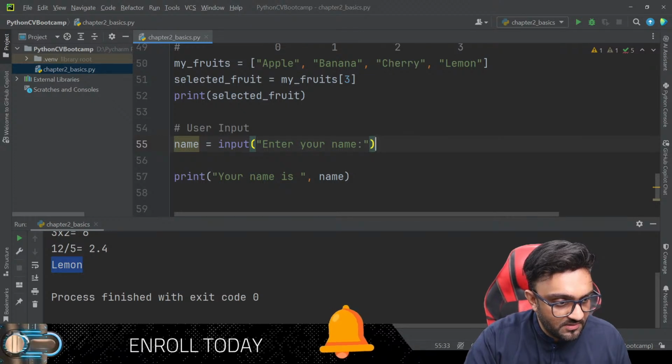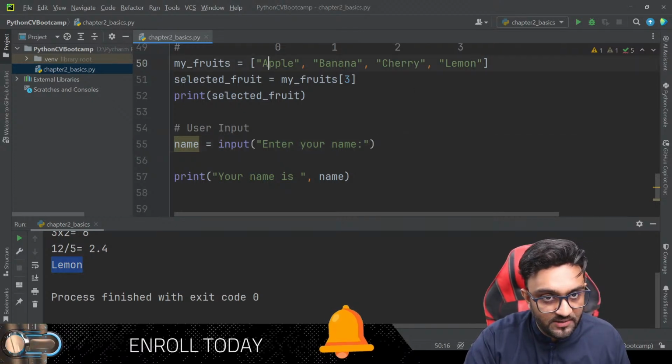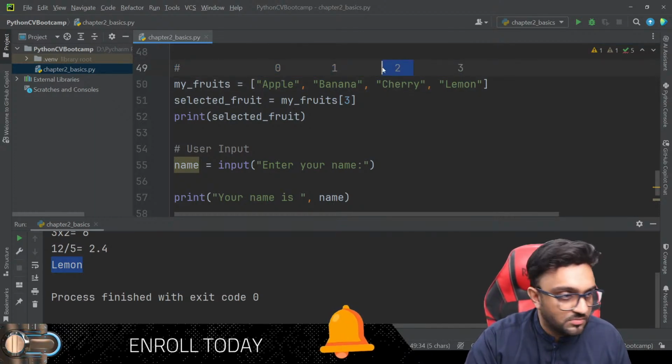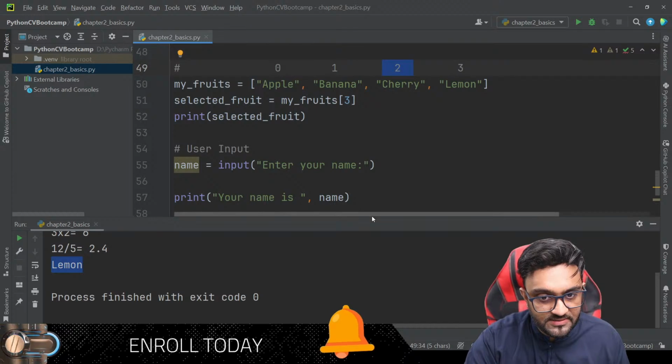Index error, list index out of range. I only wrote 3 elements. So you have to write 4 elements in order to access number 3. If you have 3 elements, you can go up to 2. So make sure you understand that part.